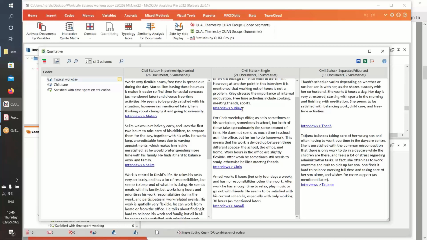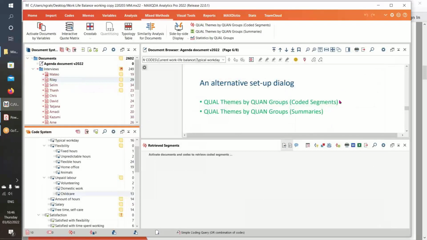No, it doesn't work if anybody can be in more than one column. So the variables have got to be a single value for each person for these to make any kind of sense. Let me close that. And that was the qual themes by quant groups, coded segments, and summaries.